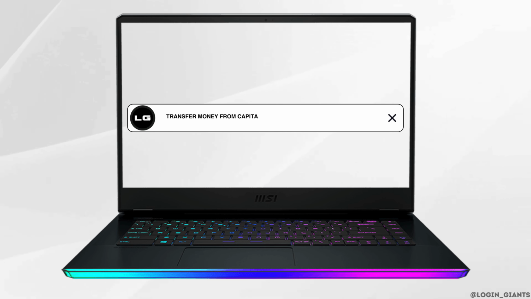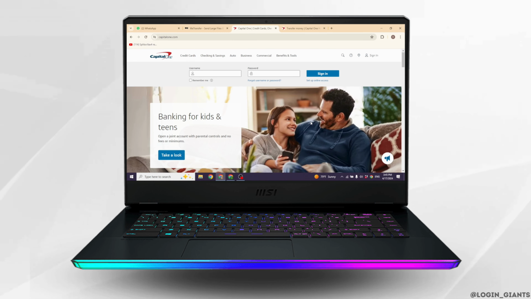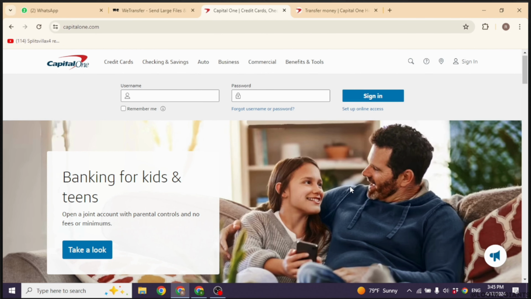How to transfer money from Capital One 360 Savings to another bank. Let's get started. Start by logging into your Capital One 360 account using your username and password. If you haven't already, you may need to enroll in online banking.